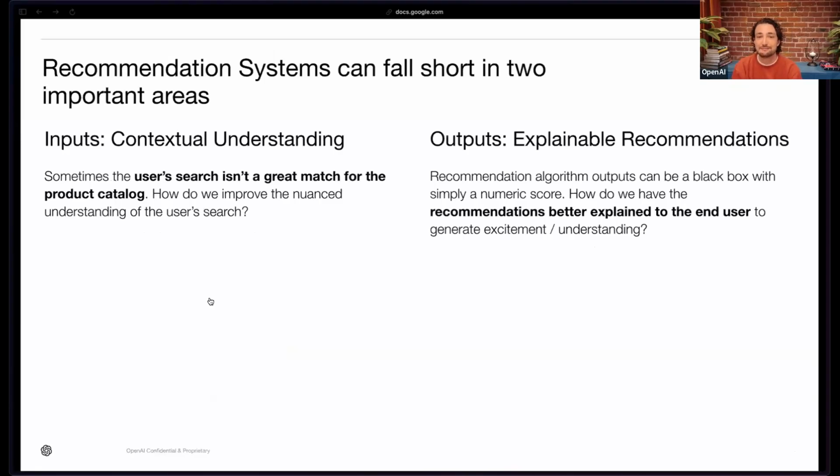So when I say inputs and outputs, what does that actually mean? I'd say the way to think about that is thinking about the ways recommendation systems we've seen fall short. And there are two main areas here. The first, on the left-hand side, you can see inputs, so contextual understanding. Sometimes a user searches for something that maybe isn't a great fit for their product catalog.